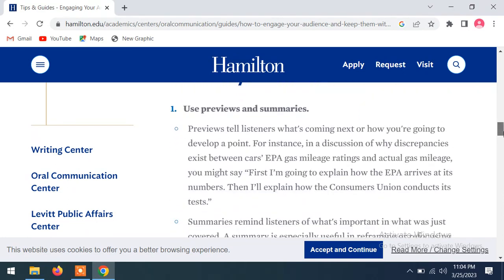Use previews and summaries. Tell listeners what is coming next or how you are going to develop a point.